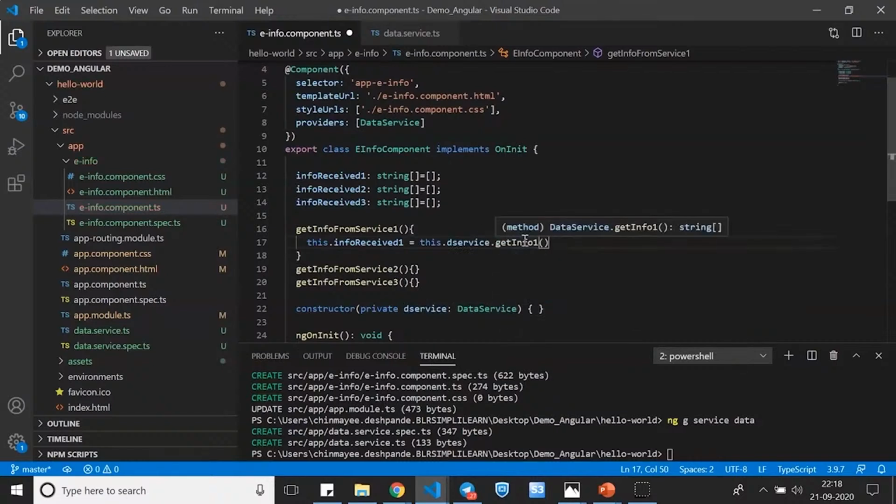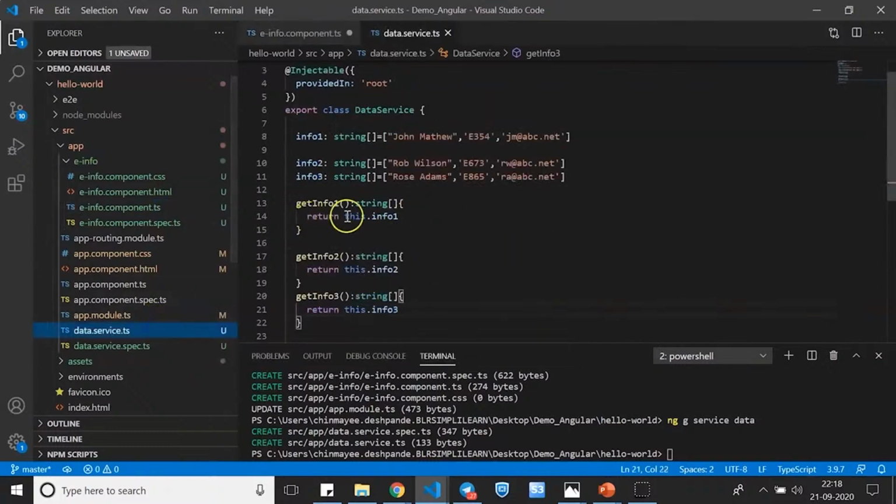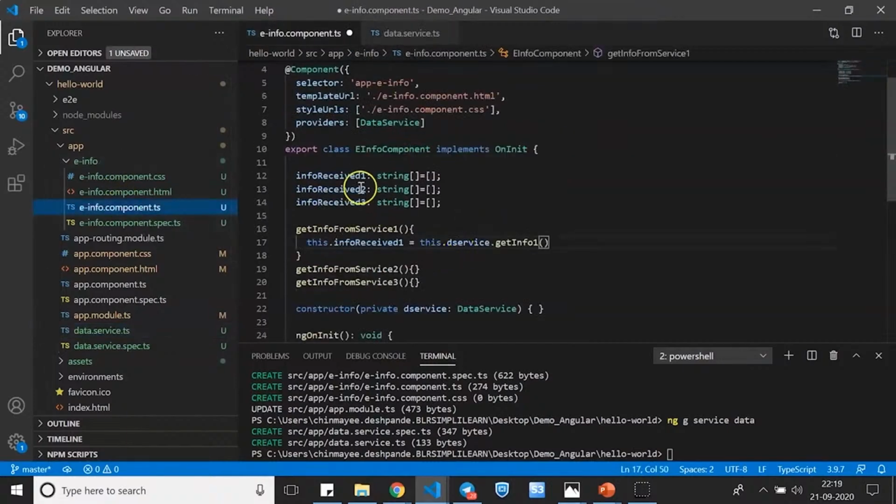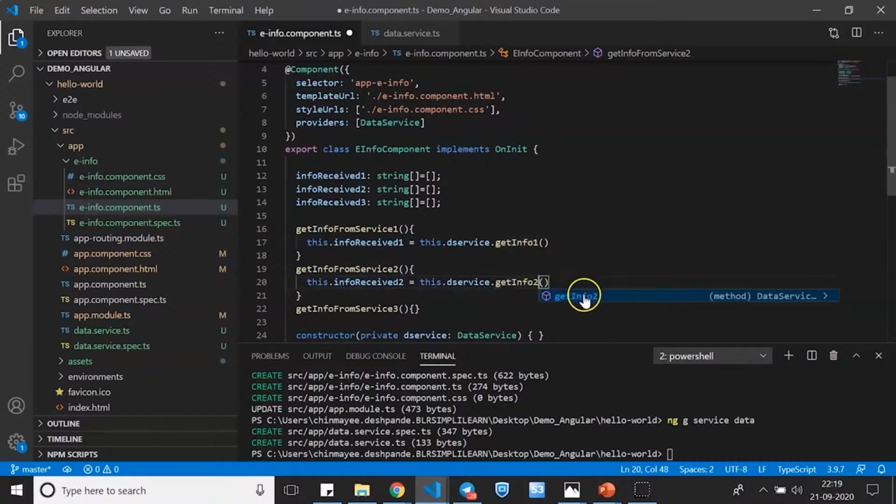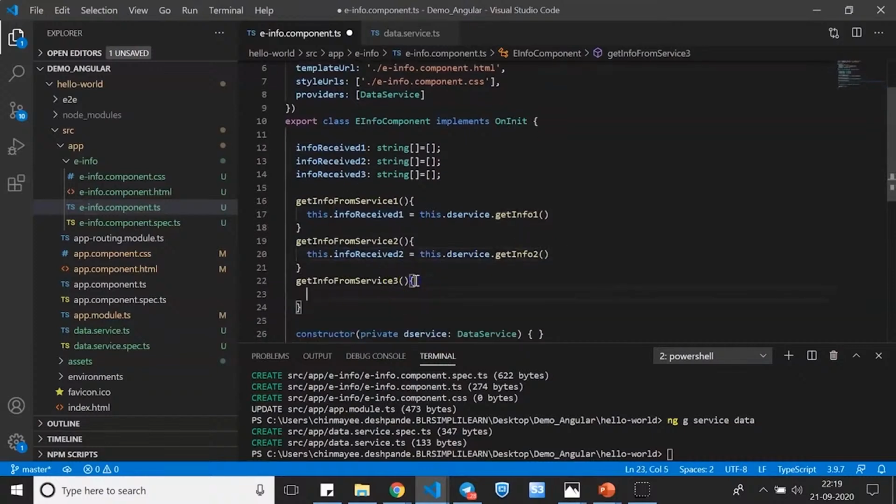Alright. So what it basically does is that it calls the getInfo1 method in our service, which returns the information of the first employee. And this information is being stored in the array that is info received 1. So similarly for the next two methods, I'm just going to use the same piece of code. Let me just change it here. And same for the third one.